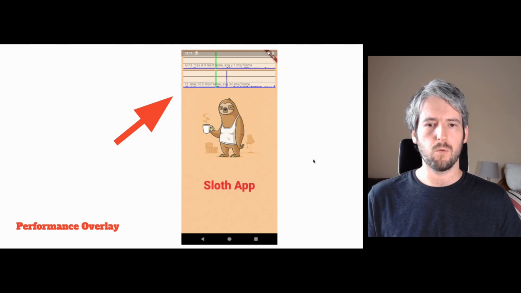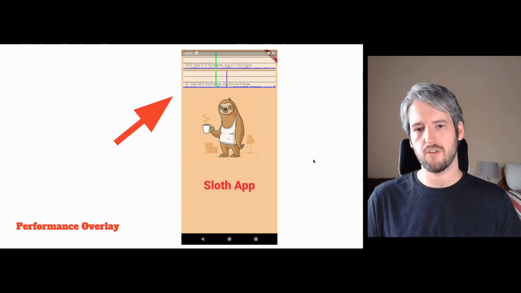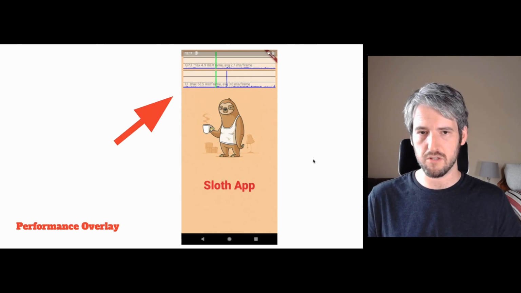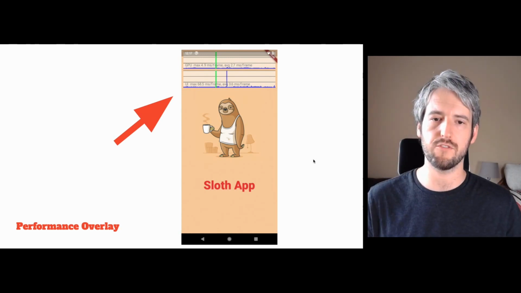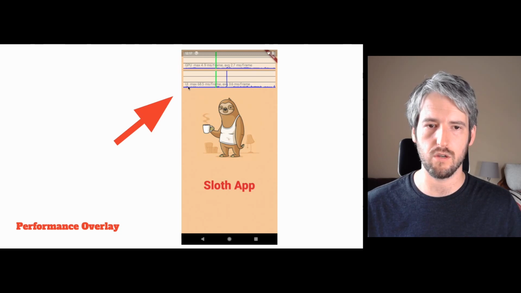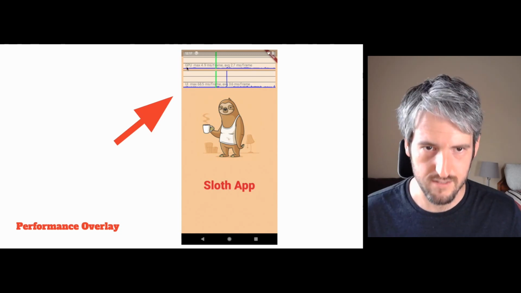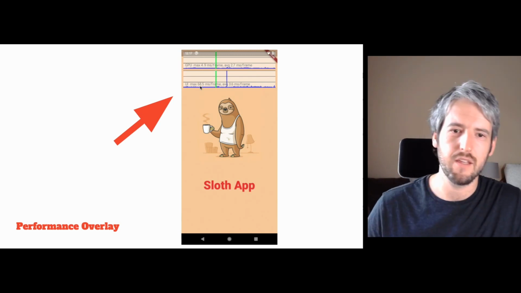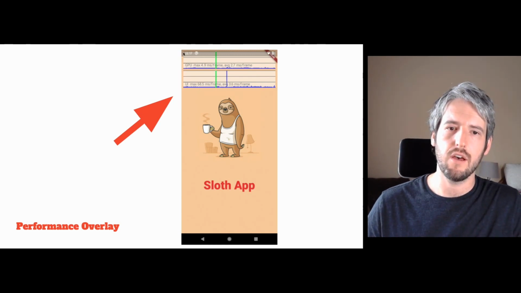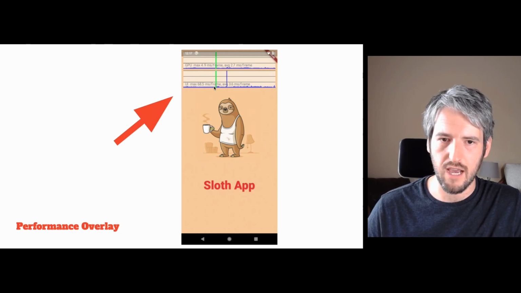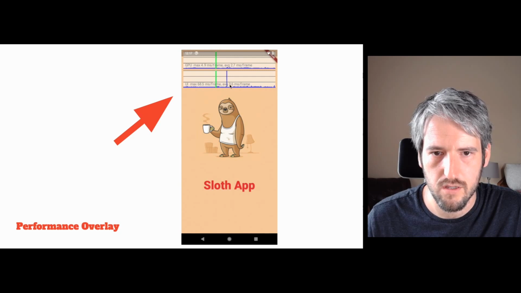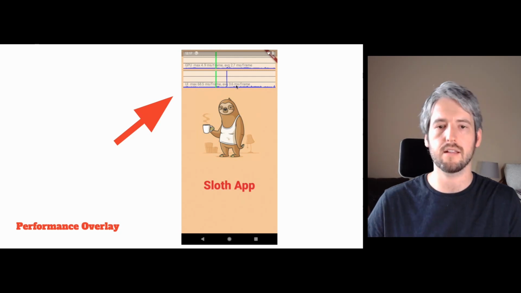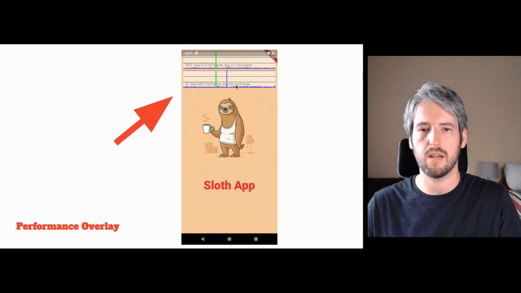All right, when you're doing any performance optimization, it's very good to learn about the performance overlay. This is just a little widget that the framework can show on the screen for you that shows you the UI thread and the raster thread. It says GPU here. So raster, the blue bars are the time it took to render each frame. Right now the average frame is 3.6 milliseconds. Great, it's under 16, right?